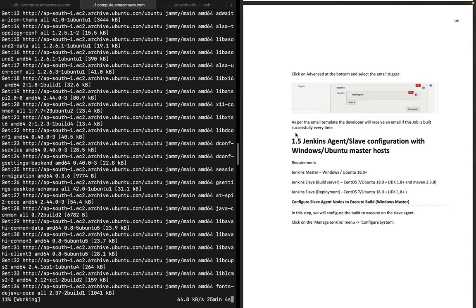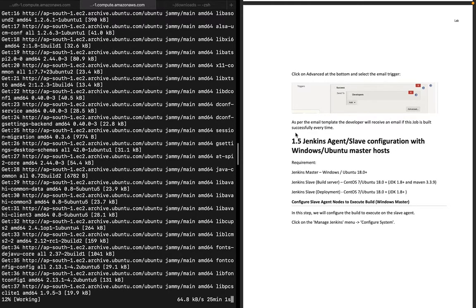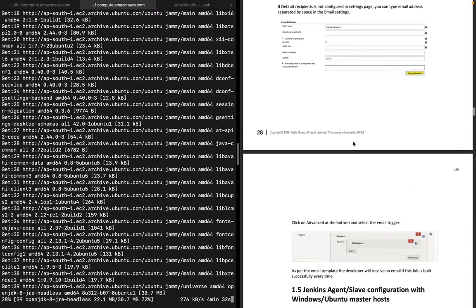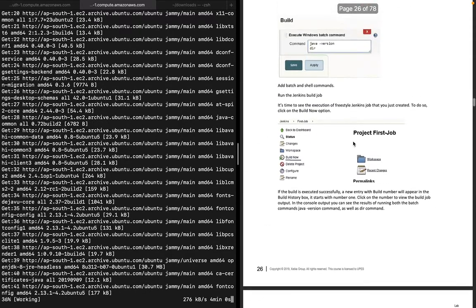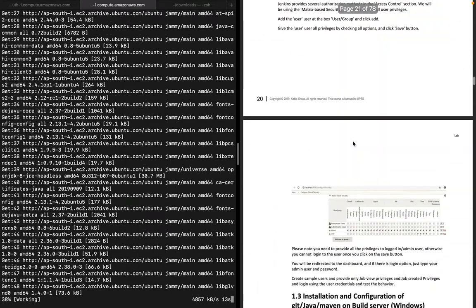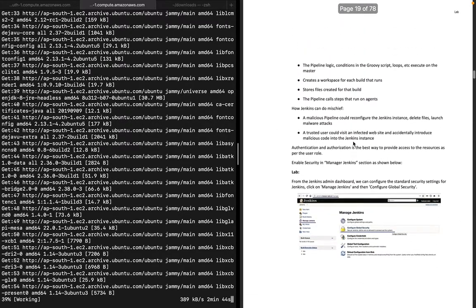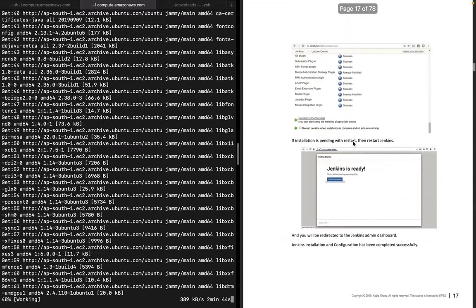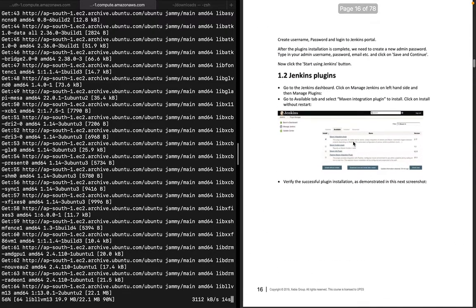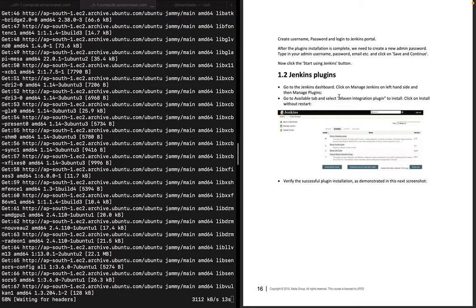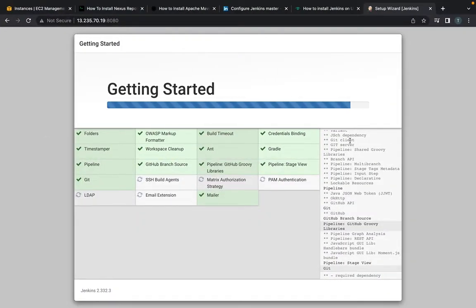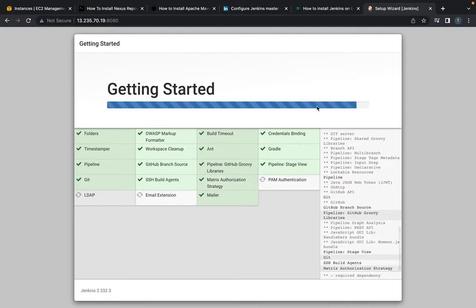So basically what Jenkins is, it is a CI/CD tool. It is open source and it follows a master slave architecture, right? After we are directed to our dashboard, we'll set up a user and we'll also install the Maven integration plugins, right? I think we're almost done.